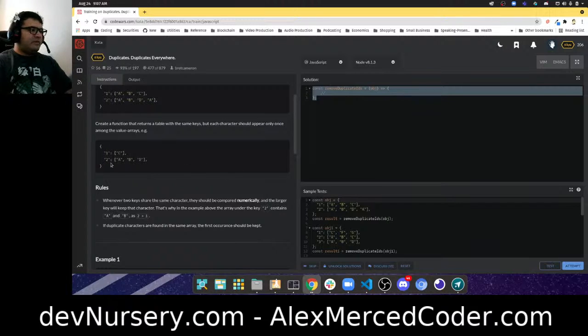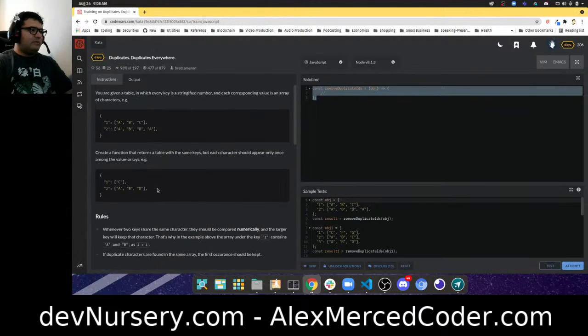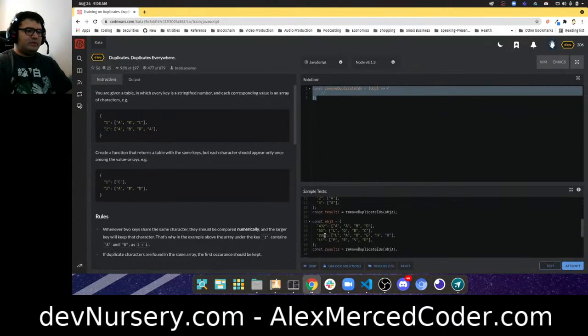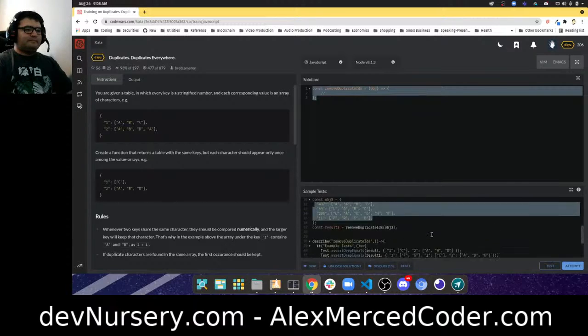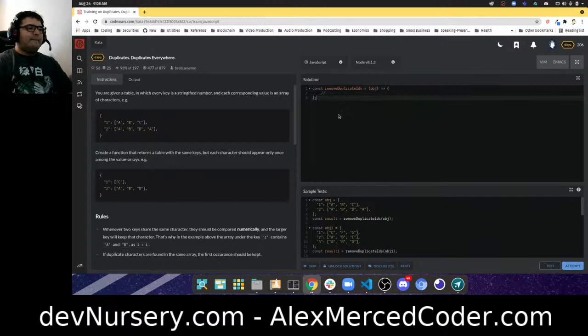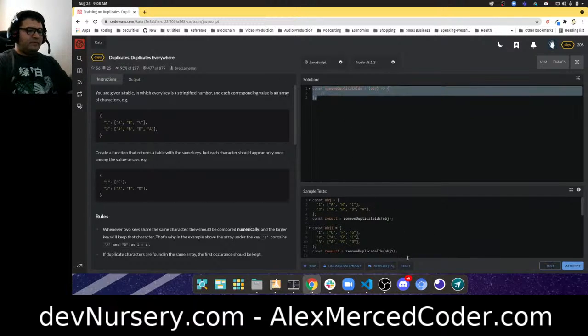And basically what I'm going to do is do this in reverse order. Whenever two keys share the same character. Let me just see the examples. 1, 2, 3, 1, 2, 3. Here's where it starts getting complicated, because the keys are not necessarily in numerical order. Cool. This is going to be fun. Okay, I get it. Let's go to VS Code.